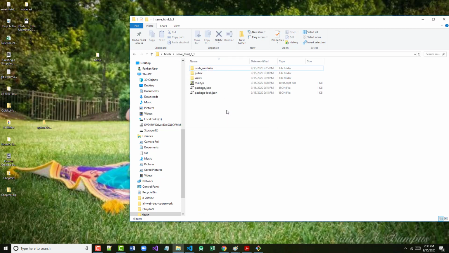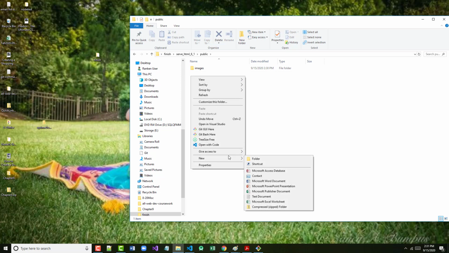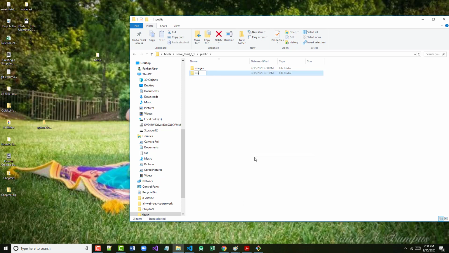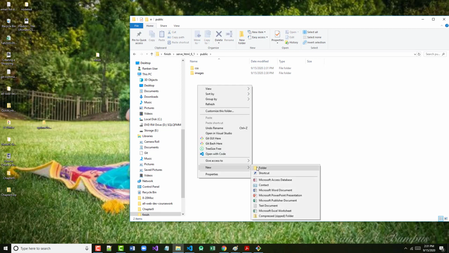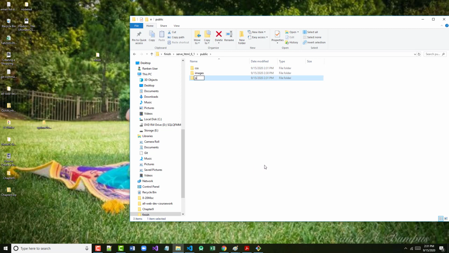That's what we should have done first. I should have had you make public and then put images inside of it. Now open up that public folder. It's now got images in it, right? Make two more folders. These will be empty for now, but make an empty folder called CSS and another empty folder called JS. That's how you set up your public folder structure.